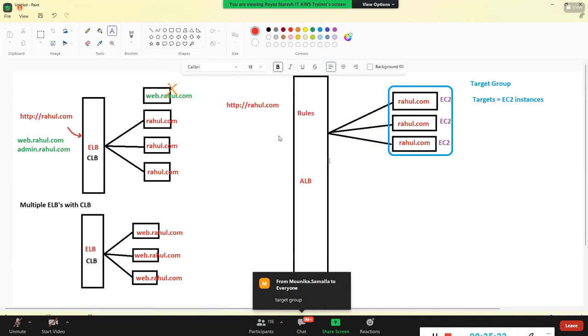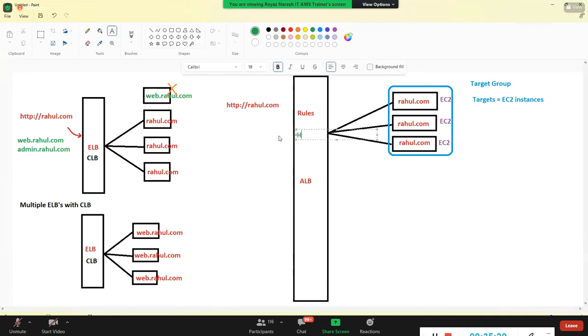Host-based rules, path-based routing. Host-based routing, path-based routing, right? So let's talk about host-based routing here. Host-based routing means if someone is hitting rahul.com, we'll create a rule saying that, hey, if someone is hitting rahul.com, send it to this target group. Let's say this target group is called Rahul TG. Send to this Rahul TG.